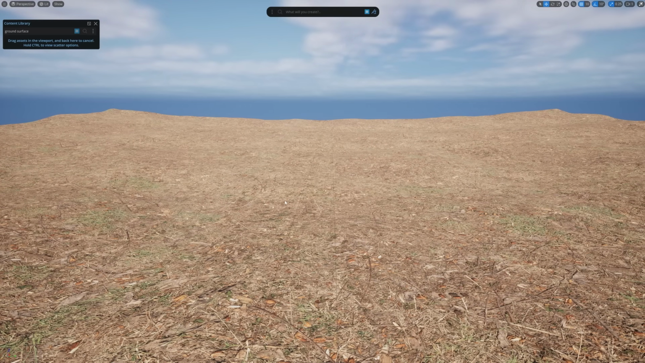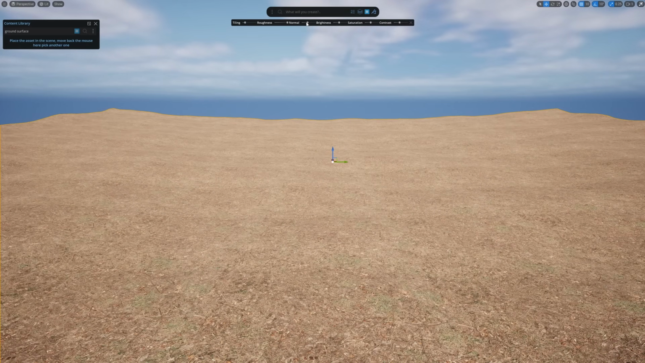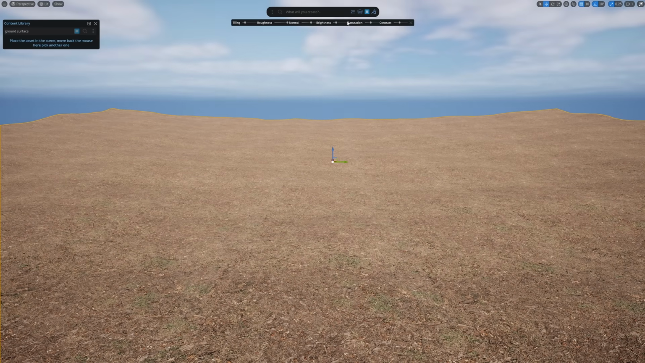In the event that the asset wasn't loaded into your project already, Unreal will first import it, which can take a couple of seconds. We've also built custom shaders for megascans, and as a result, selecting the terrain will show a material icon right here. If we click on it, we can adjust common properties such as tiling, brightness, normal strength, and so on.